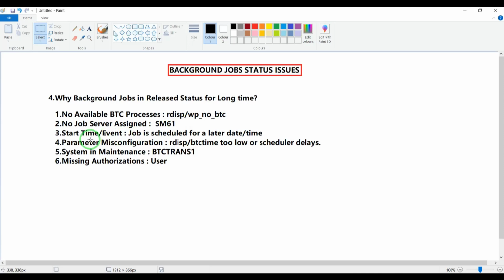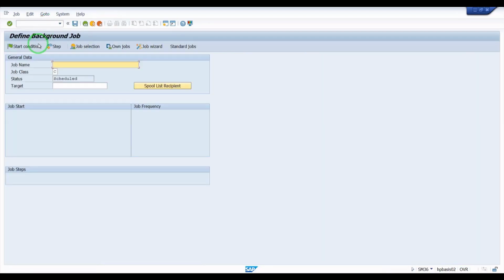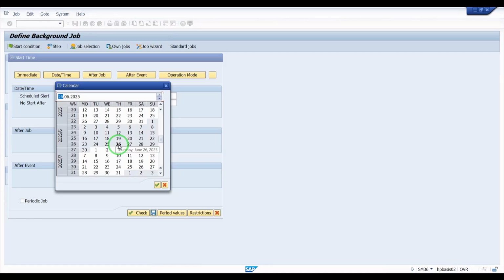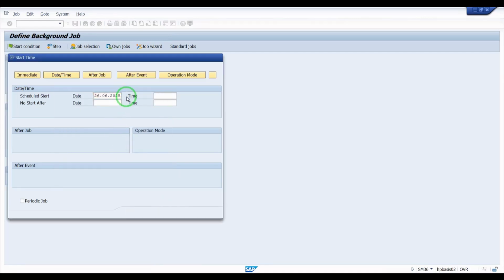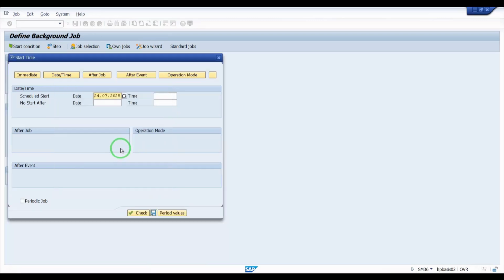And then the start time and event time: the job is scheduled for a later date and time in SM36, in the start condition, date and time. Like you have taken some longer date, today is the 26th. Why does the job keep the release status? Because the scheduled time is not reached. Suppose it is scheduled for next month, up to that time the job is not going to be moved from release status to ready. So that is the reason.